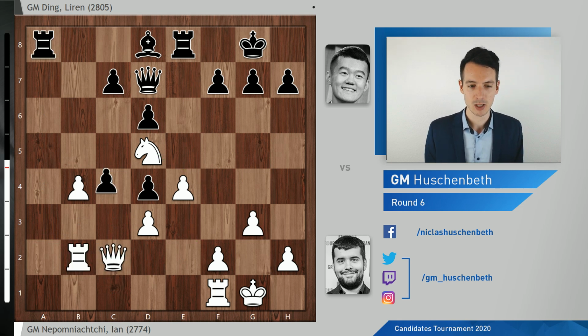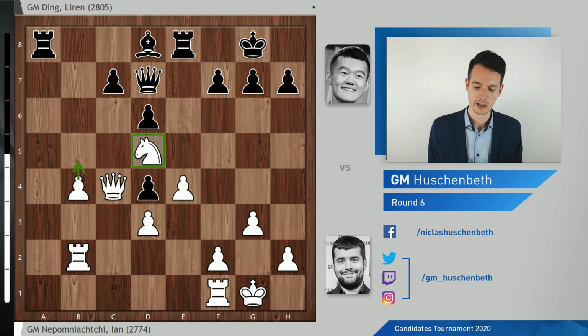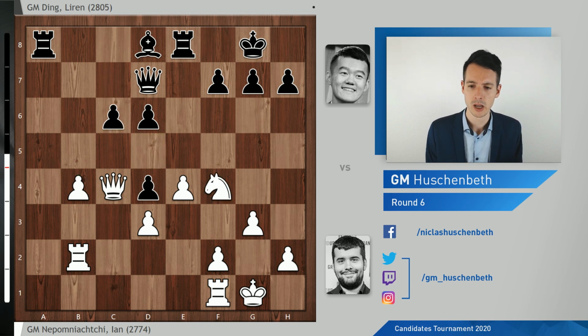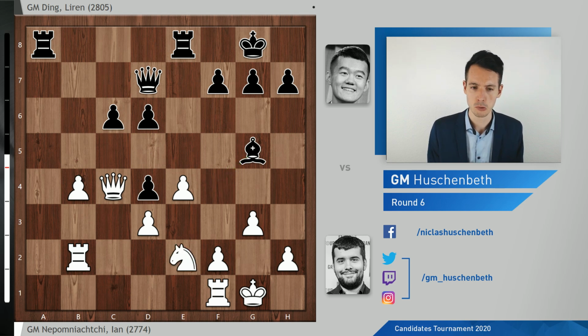Let's see the game. B takes C4, Queen takes C4. C6 is very much necessary, otherwise white just picks up the pawn or cements the knight on D5 with B5. So C6, Knight F4, Bishop G5, threatening to take the knight. Knight goes back to E2.